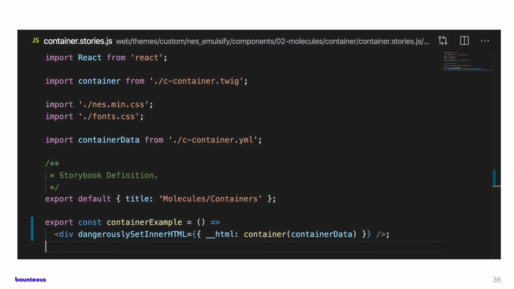And how we define our example component in Storybook is a little bit different. So here we have a container.stories.js file, but a lot of the concepts are pretty similar here. We're using our Twig template, and then we have a YAML file that contains data for the component, and then we're just going to go ahead and render out an example of what it would look like. So different syntax and structure here, but again, the concepts are very much the same.